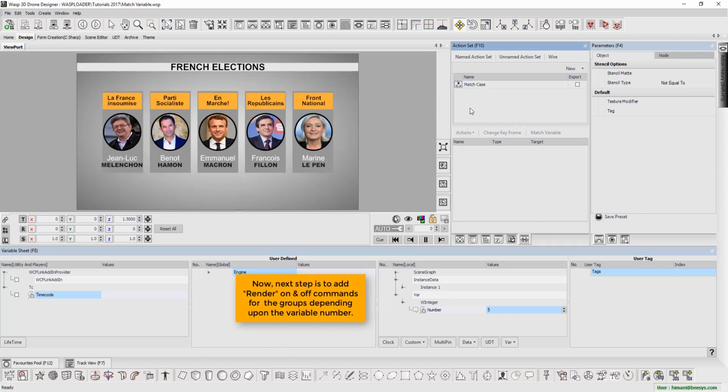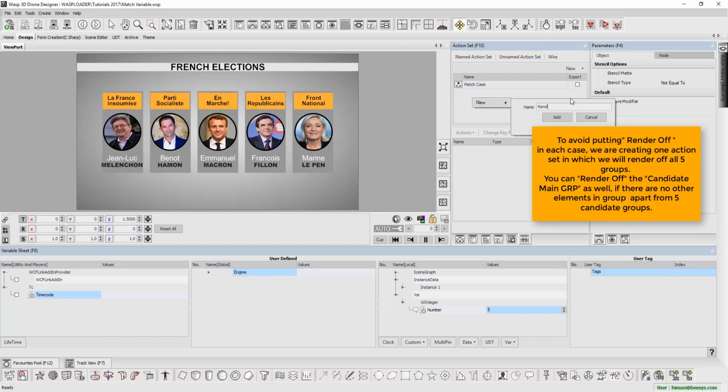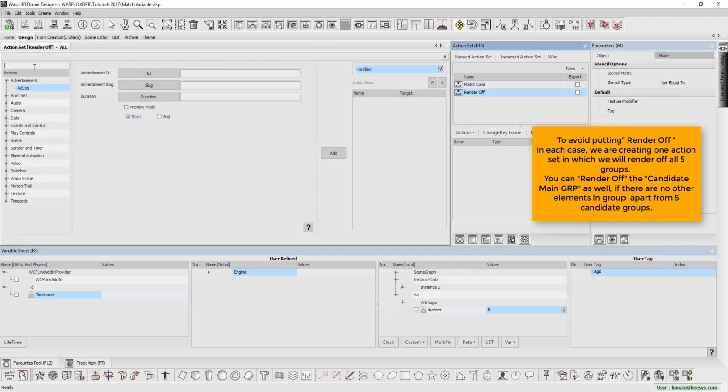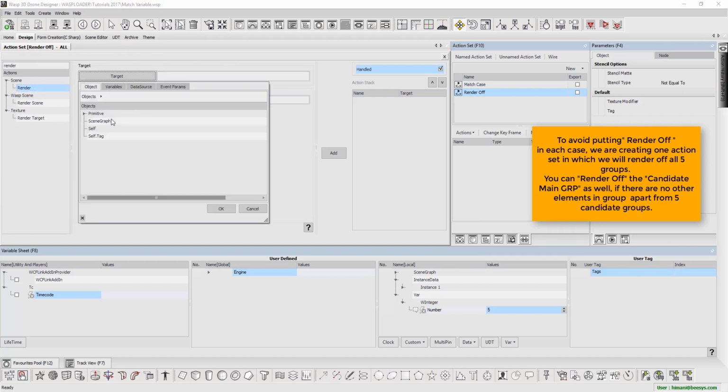Now, next step is to add render on and off commands for the groups, depending on the variable number. To avoid putting render off in each case, we are creating one action set in which we will render off all 5 groups. Users can render off the candidate main GRP as well, if there is no other element in the group apart from the 5 candidate group.